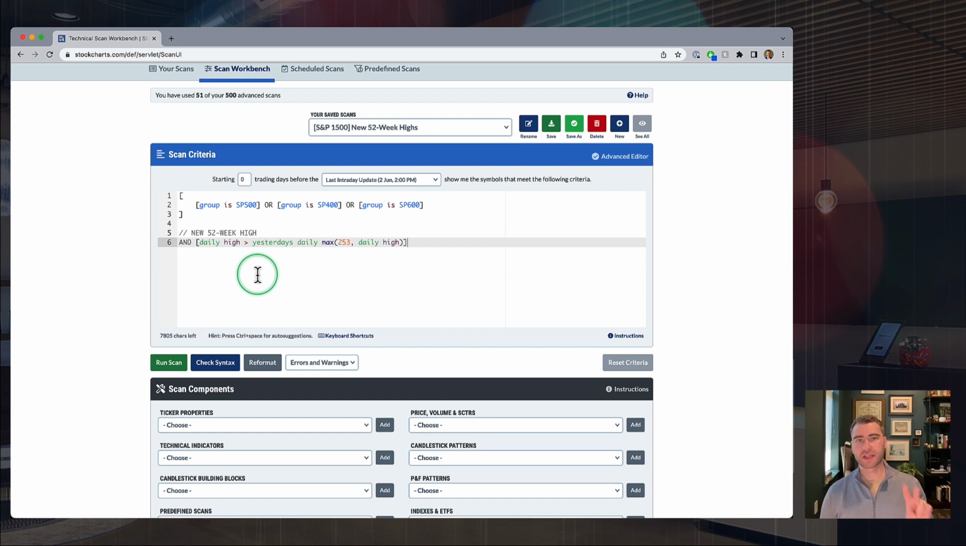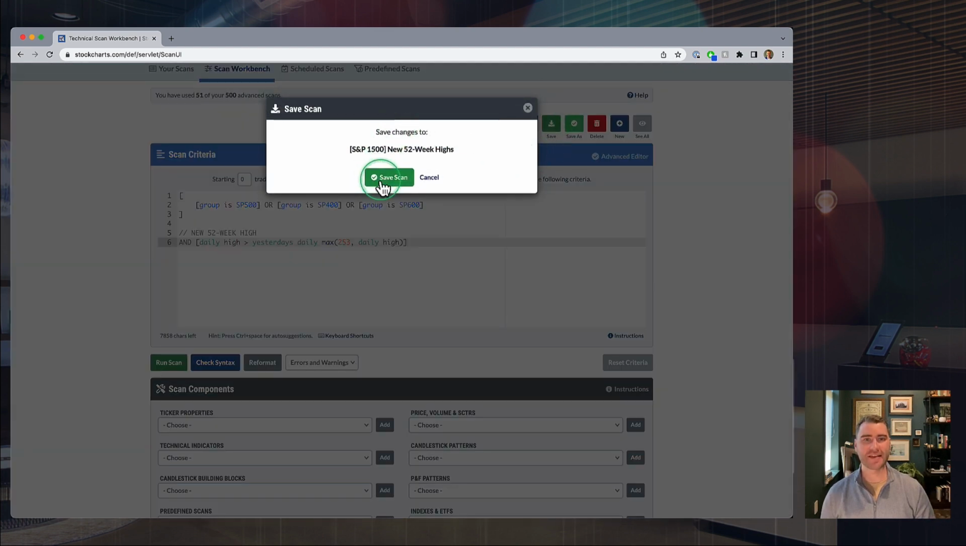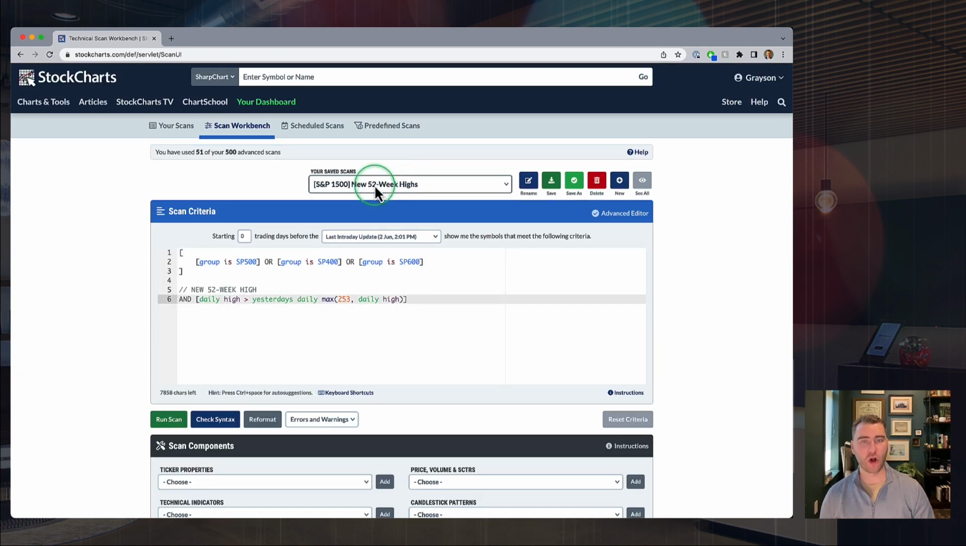But our second scan that we're going to do is these new 52-week highs. Again, we've got our S&P 1500 criteria up top, and then we've got our 52-week highs criteria second line down. Once we've written that, we're going to set a name for it. We're going to hit save, and we are moving on.